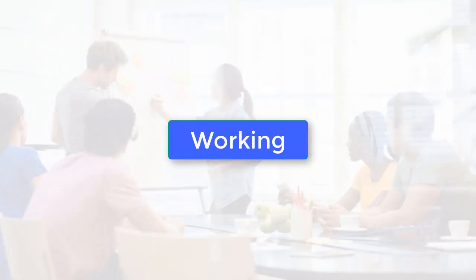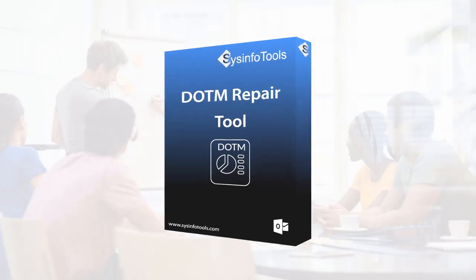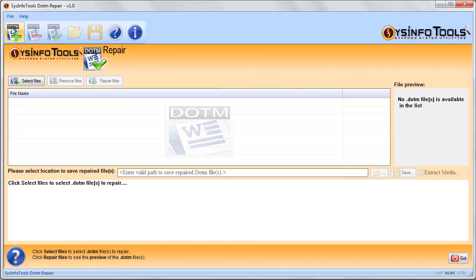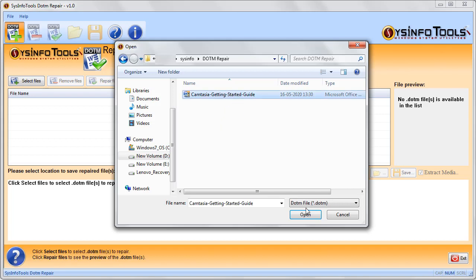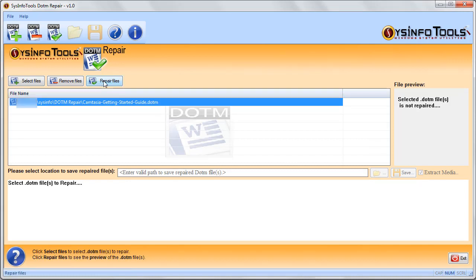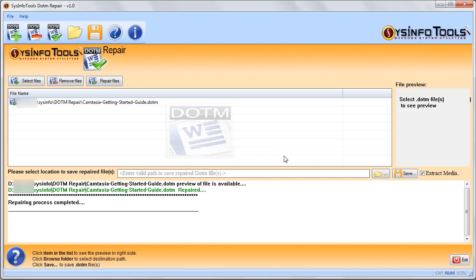Working of the tool. Download the tool. We have given the download link in the description. Now run the tool. In the menu bar, click on the Add DOTM button. Select the desired DOTM file which you want to repair. A list of files will be shown. Click on the Repair button to repair the corrupted files.